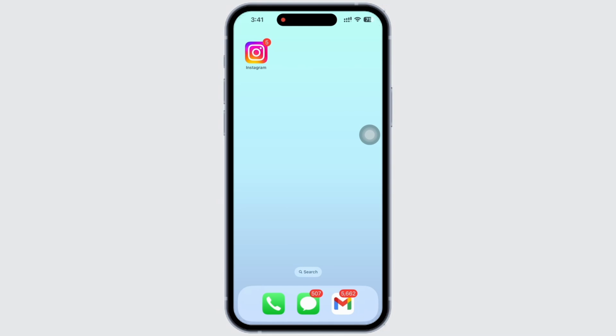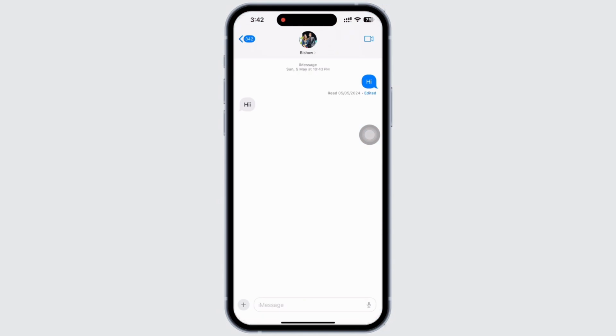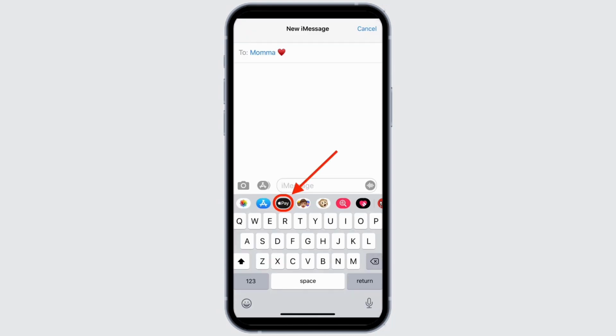Firstly, launch the Messages application on your iPhone or your iPad and open an existing conversation or start a new one. Note that you cannot send money in a group chat. Once you have opened a conversation with the person you want to send money, tap the application's icon next to the text box. In the application's toolbar, select the Apple Pay icon. It's a black icon with a small white Apple logo and the word Pay.